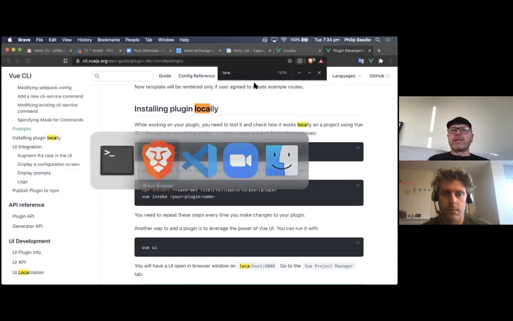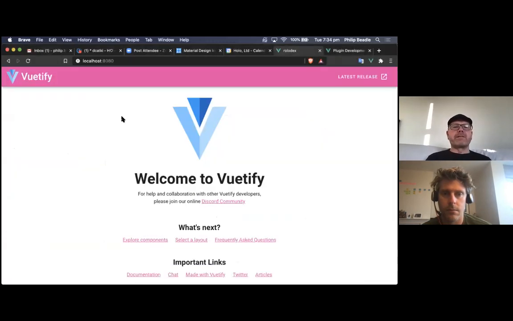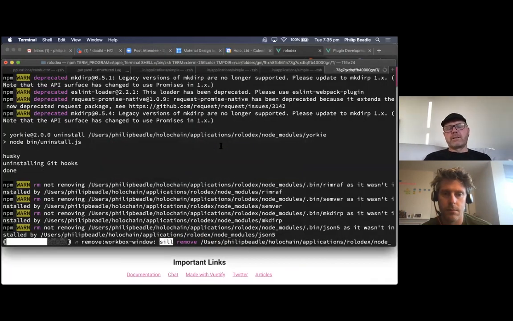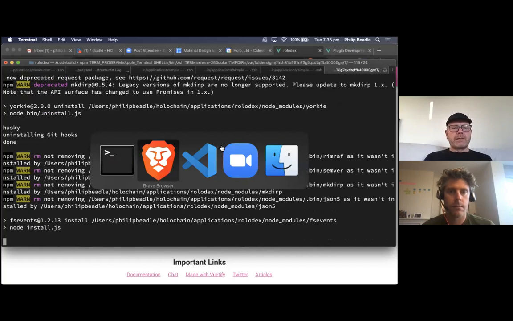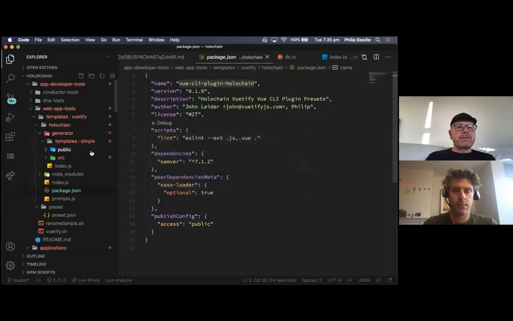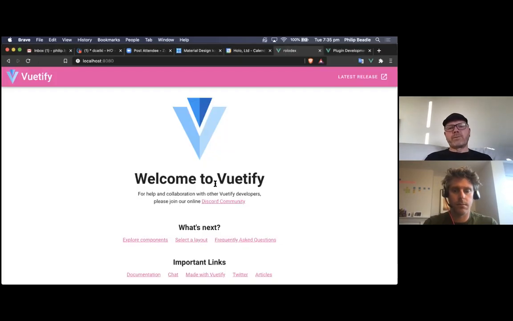So if we just have a quick look at this app again, you can see that it doesn't really have much to it, right? It's just one page. And so some of the things you can do, you can tell it to install all your dependencies as well, which I haven't got to yet.